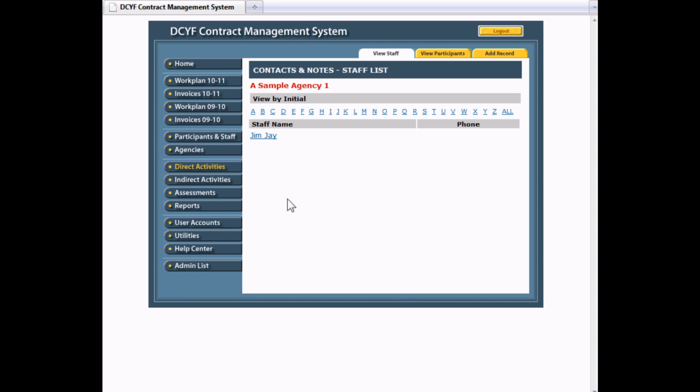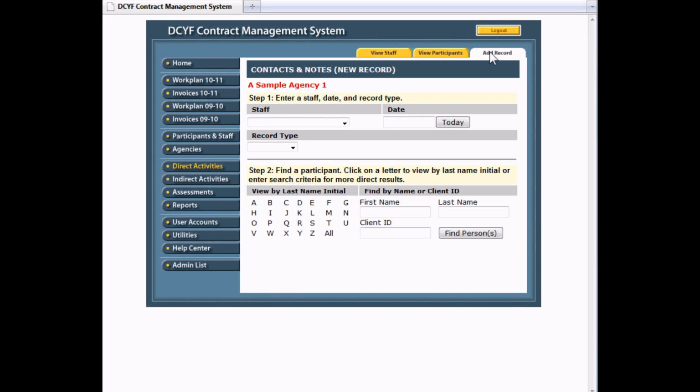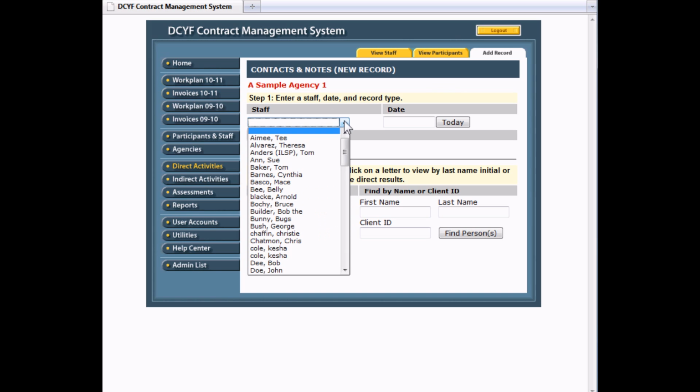If this is the first record for the staff person, as it is for Sarah James, then you'll have to add this staff person to the list. To do this, click the Add Record tab at the top of the page here, like this. Now you can select the staff that is providing the services from the drop-down menu here. These staff members should already have been set up for your program.